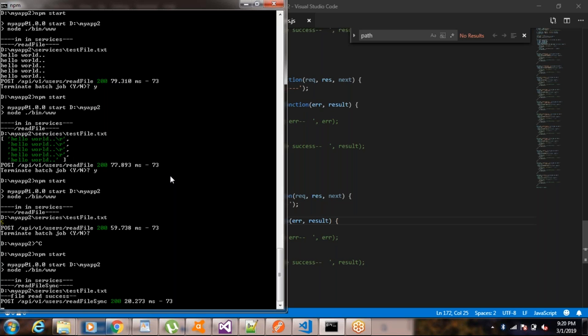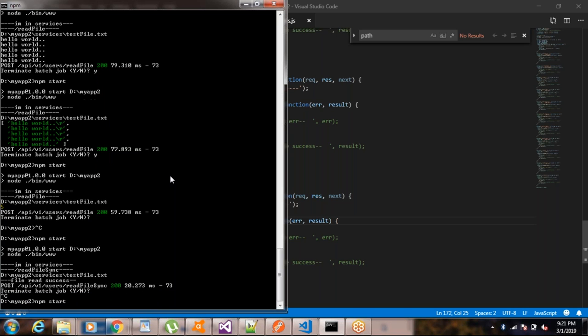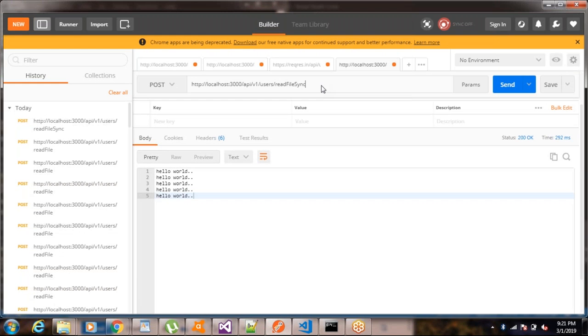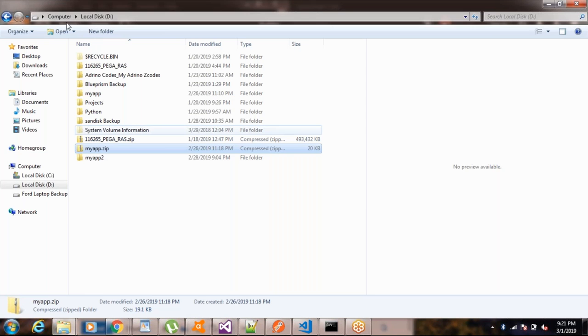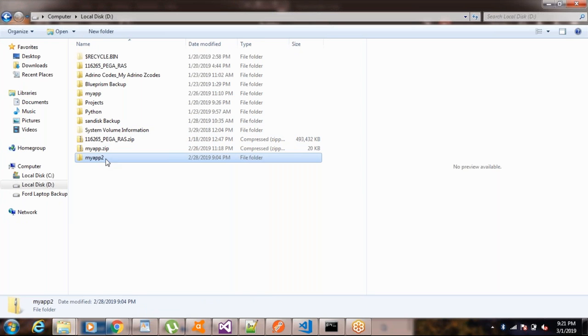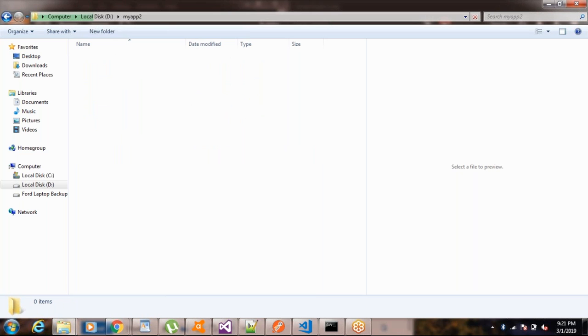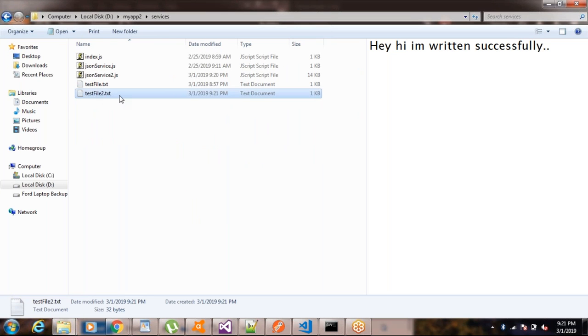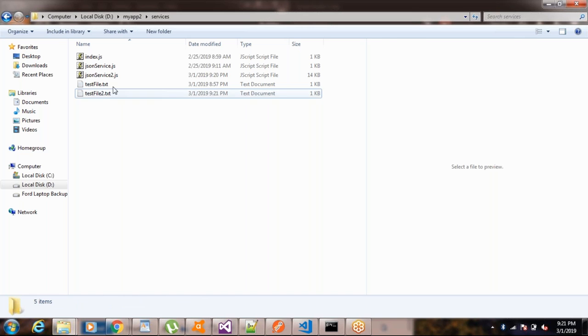Let's restart the server. So I'm going to write this file. We got success here. Now let's see inside the folder whether the file got created or not. Let's save my app too. Inside services, you can see that test file 2 is created. See, here I have written successfully. Got it? Yeah. This is how we are writing a file.